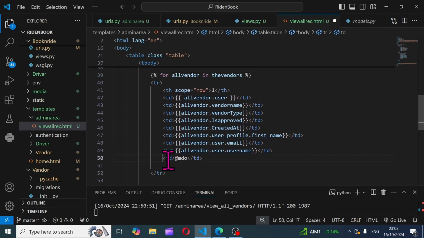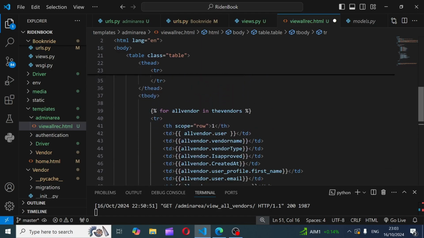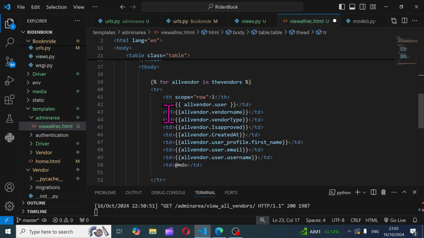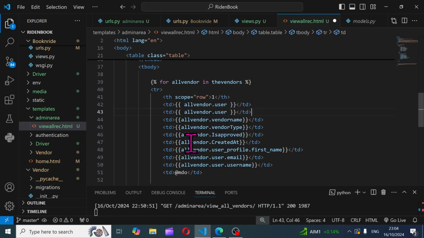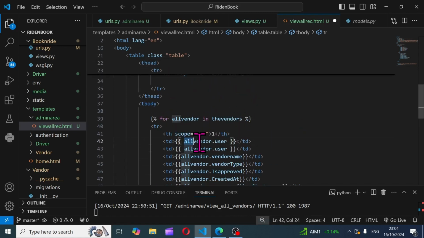I don't know where this extra one is coming from. It looks like we've missed something, so I'm just gonna verify. The first one is okay. So the first one is hash, our number. I'm gonna duplicate this, paste it, and then I will delete this. So we will use this to count our for loop, and it's gonna display the numbers here.